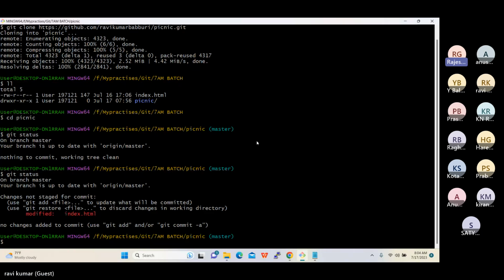So now when you are updating the local repository to the remote repository, do we need to upload all the files or only a single file? Only one file, that is the index.html file. So now you can type git add, space, index.html.